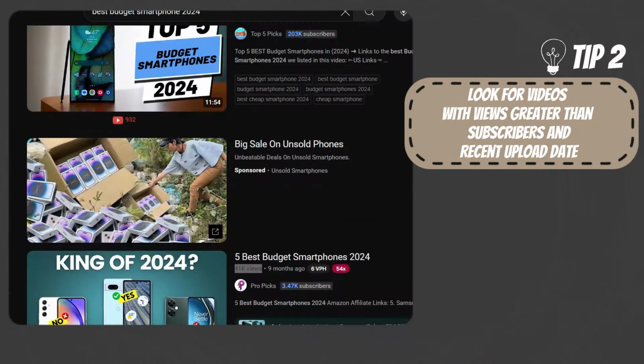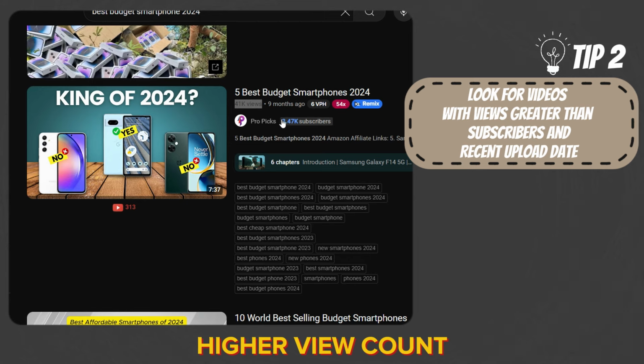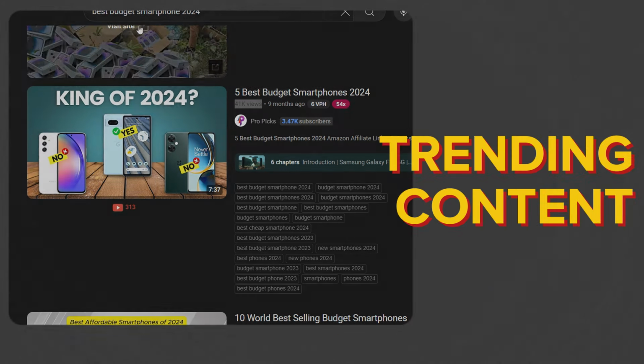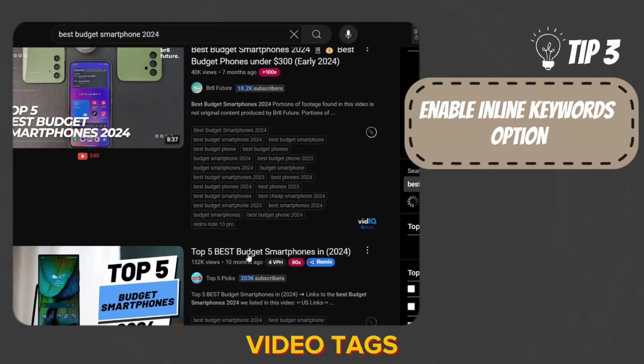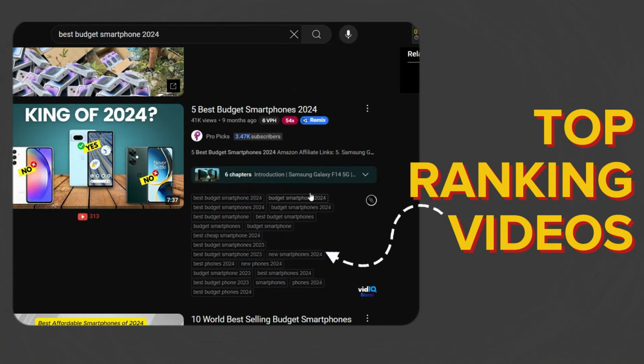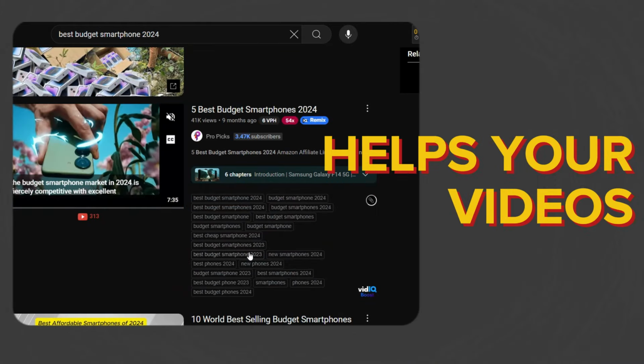Go through videos in the search result for that keyword and look for higher view count, recent upload date and fewer subscribers. They often indicate trending content. Enable the inline keyword option at the top. Once you enable this, you can analyze which video tags are working for the top ranking videos. Experiment with few of those and see if that helps your videos.